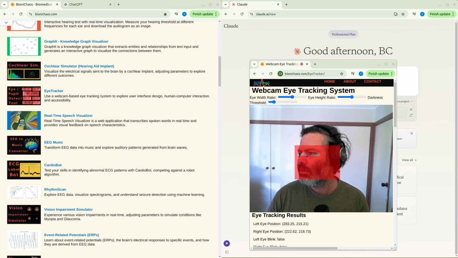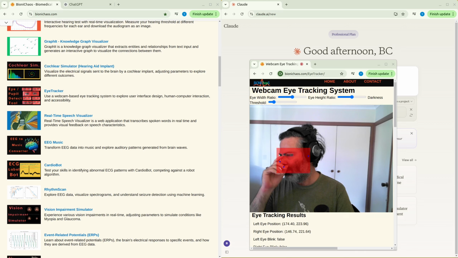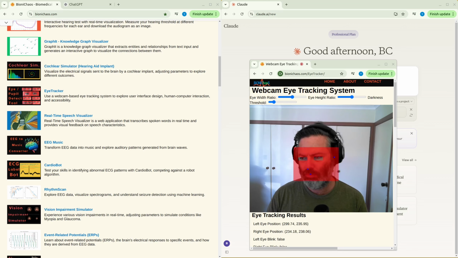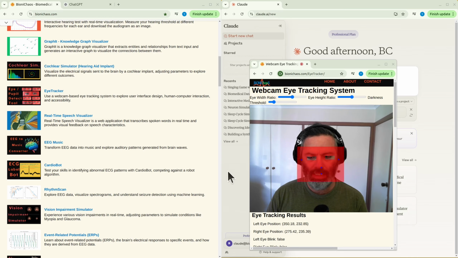Would you like to include visual representations of sound waves to show how they change through each processing stage? Yes, that would be good. Would you also like to include an option to simulate different levels of hearing loss, so users can see how the processing changes based on the user's hearing profile? Yes, that would be great.